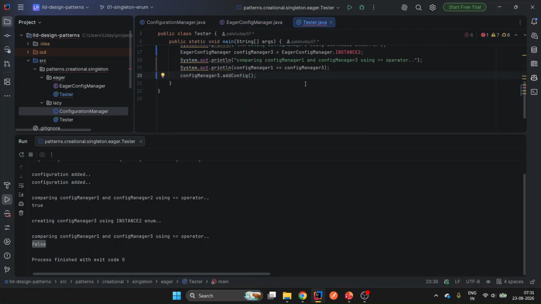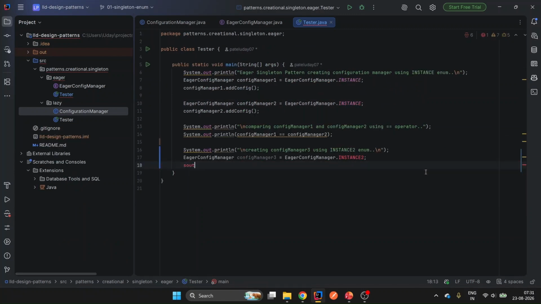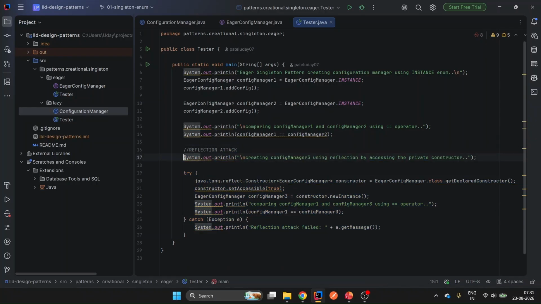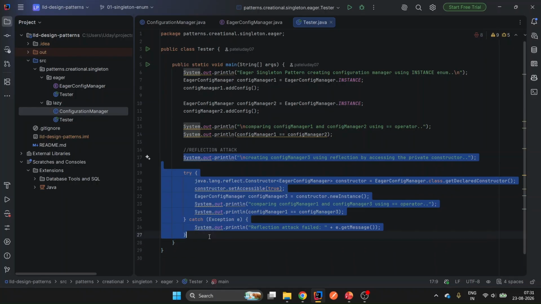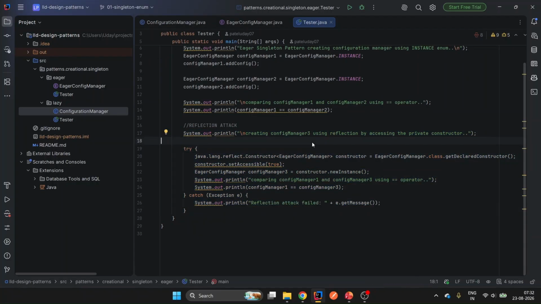All right. Now let me remove this and show you how this is protected. All right. So let me remove this. Okay. Now here is the reflection snippet I have prepared for you. All right. So you can see, similar to the lazy design pattern, what I am doing over here is using the reflection API to break our eager singleton design pattern.